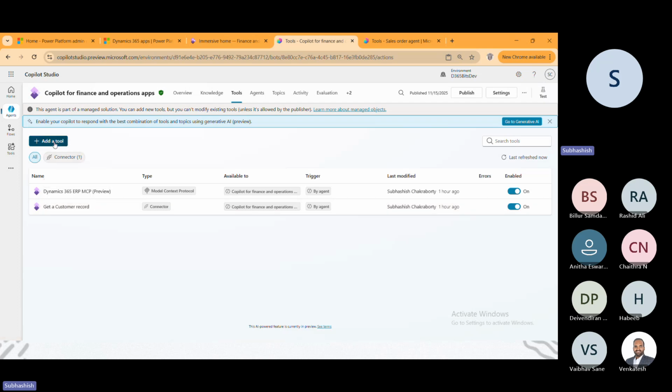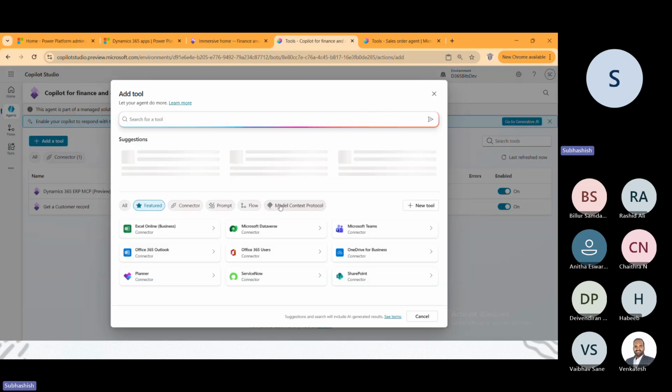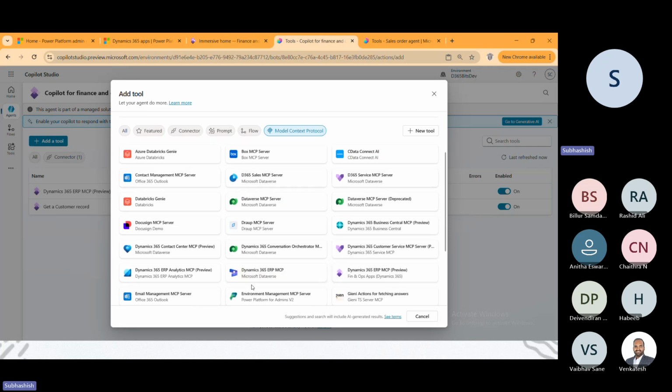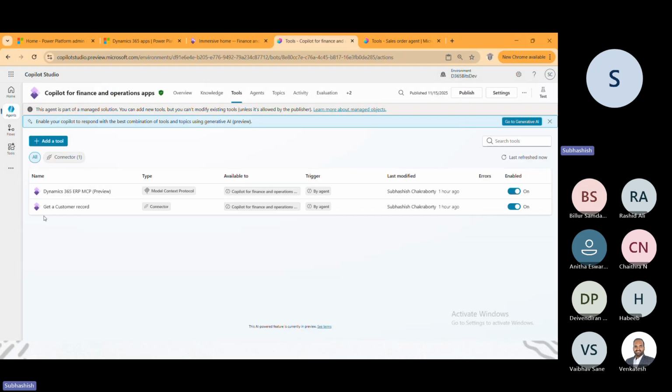Just create a tool, click on Model Context Protocol, and click on the Dynamics 365 MCP server. Let's go back here. So, Dynamics 365 ERP MCP server. This is the one. You can select this and get it added to your tool here. Then you publish your agent.